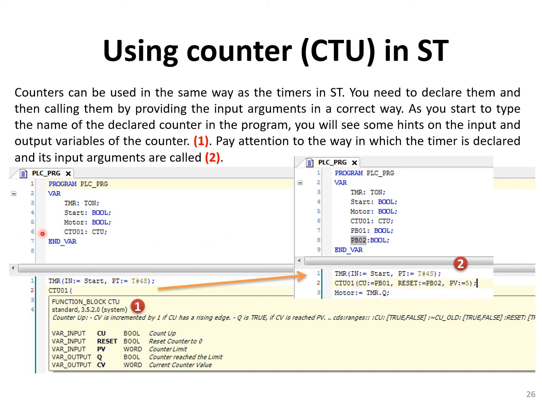Okay, so you see that we declare one instance of CTU, which is CTU01, and once we start programming, you see that this menu will open, and we could get hints of the inputs of the counter. So CU, the trigger, is push button 1, reset is push button 2, and the preset value is 5. And basically the motor value will be timer.Q.